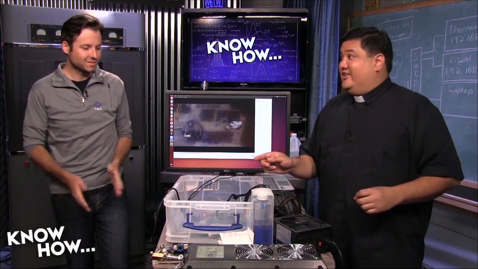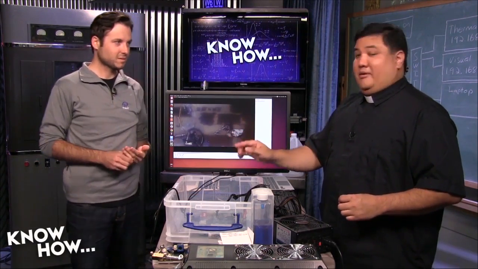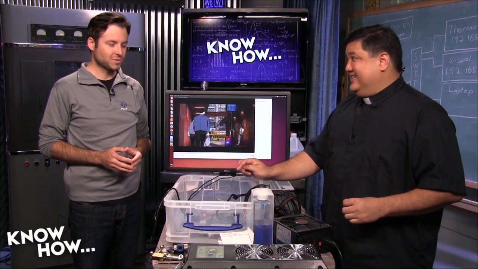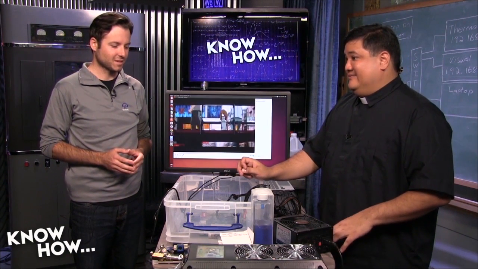The other thing to remember about this is it's cool, but mineral oil is very fine and it stays on everything. So basically, once you do this, you're not gonna undo this.